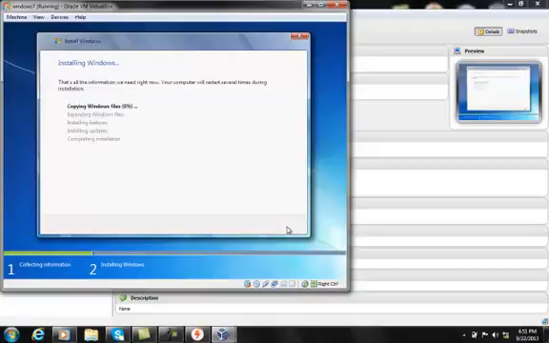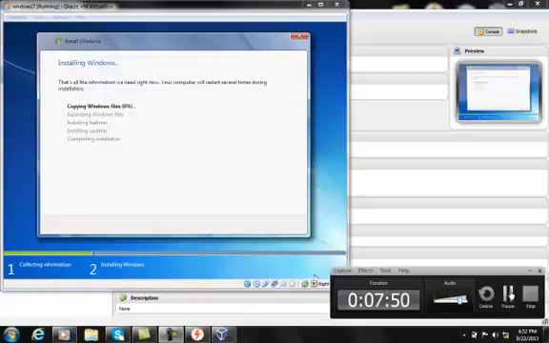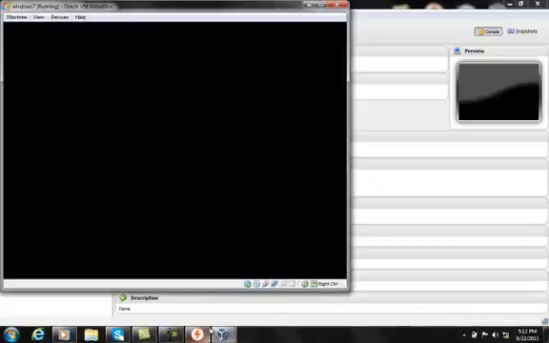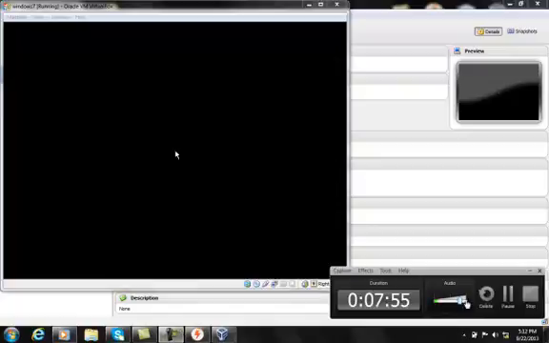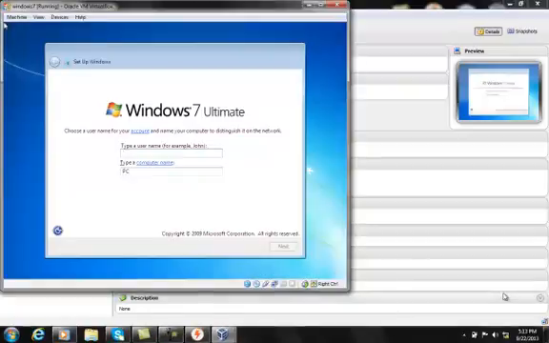Right, and Windows is now installing, copying the Windows files. So we'll just hold on for this process. Okay, now we have successfully installed Windows 7 Ultimate onto the virtual machine. We have some setup options here that we need to put in. For instance, the name, which I'm going to use my name. Right, we go to next.